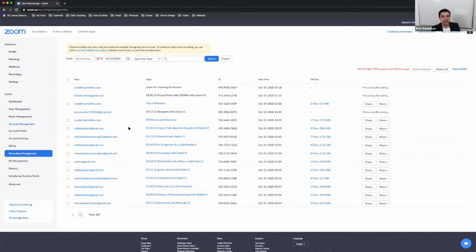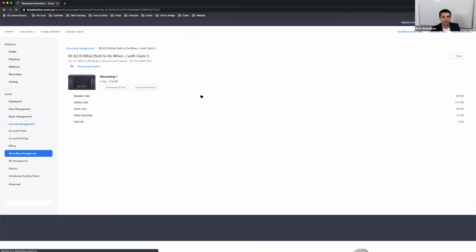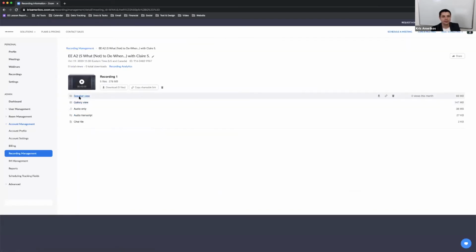But let's just go in and see what kinds of files we actually get from here. So I'm going to go to this one, SatchC. This is one of our teachers here, Claire. And you can see that there's five files. So if I go over here to the files, you can see that we have the speaker view, the gallery view, the audio transcript, and the chat file.